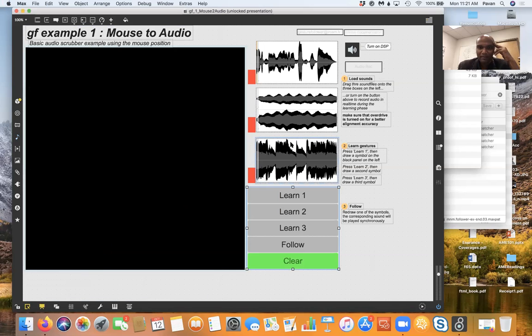Some pop music. So I've dragged these 3 sound files, and now I'm going to record 3 different gestures which will trigger these 3 sounds. To do that, there is a protocol here. You say learn one, and it will latch on to the first sound file and the gesture that is supposed to trigger it.